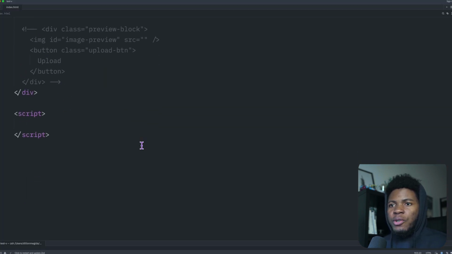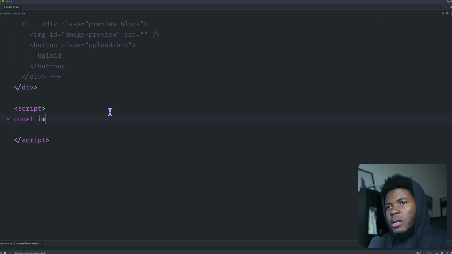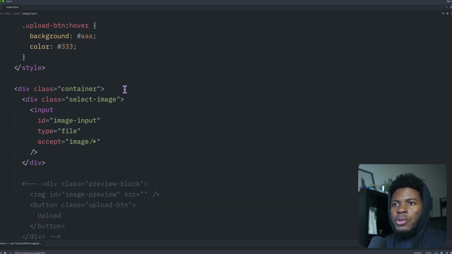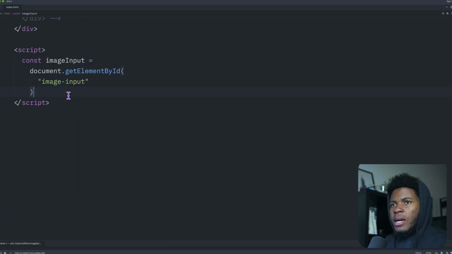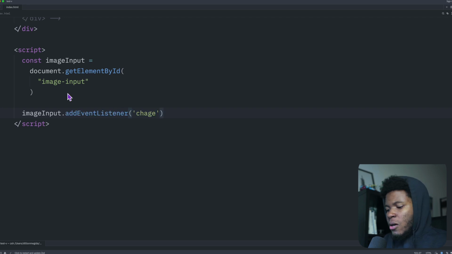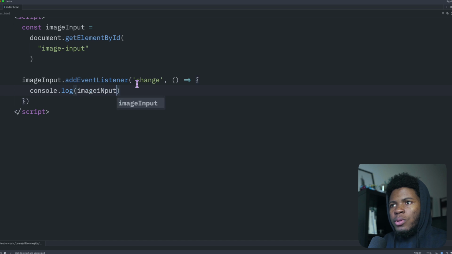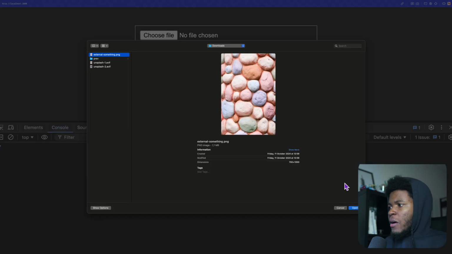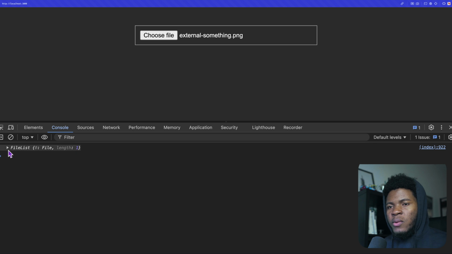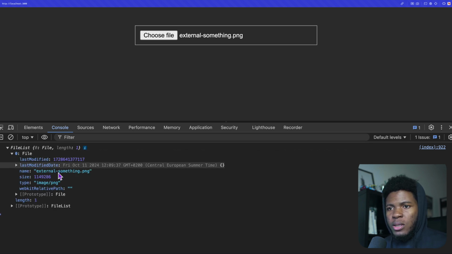So now let's do some JavaScript. Well, first we're going to get the image input, getElementById image-input, which is pointing to this input here. Then I can do imageInput.addEventListener. I'll add an event listener of change, which means when the input changes, which is when you select the file. And then for the callback for this event, I'm just going to do console.log imageInput.files. I choose a file here, and when I click open, I can see this FileList array, which contains the selected files. And here we have only one file with these properties.